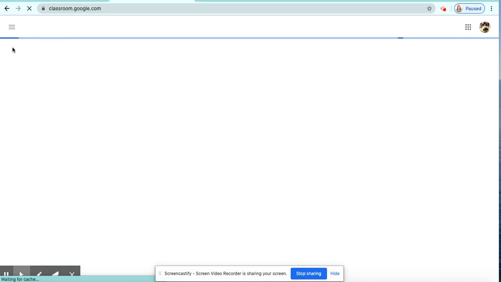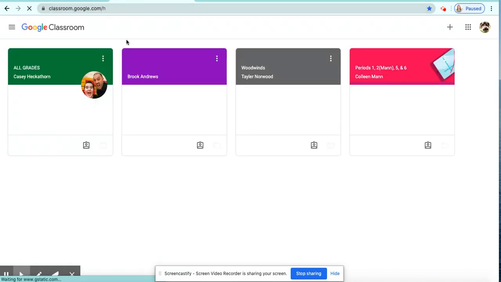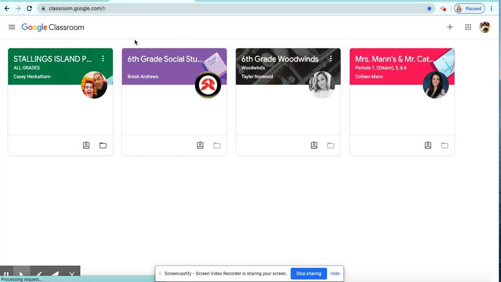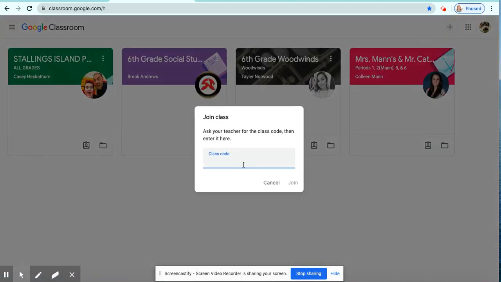Another way to get here is just to type in the window classroom.google.com and it'll take you to the same place. Then you will click the plus button and you will add the class code that your teacher gave you.